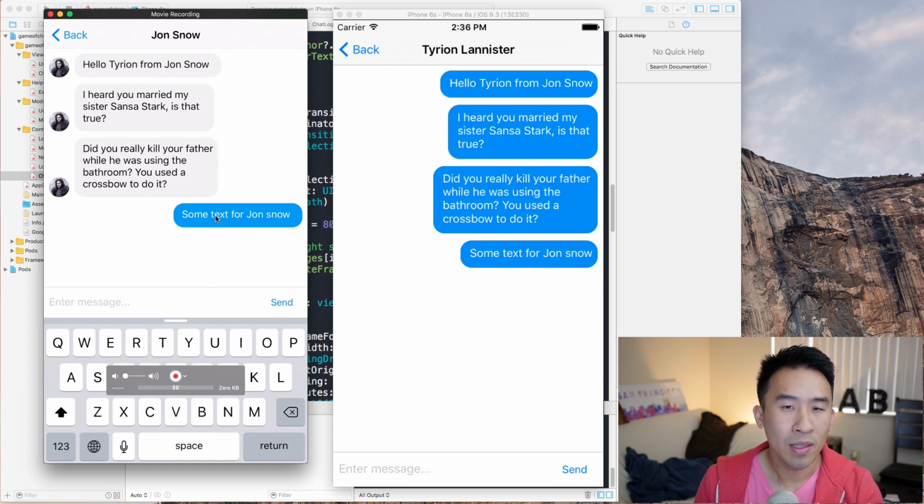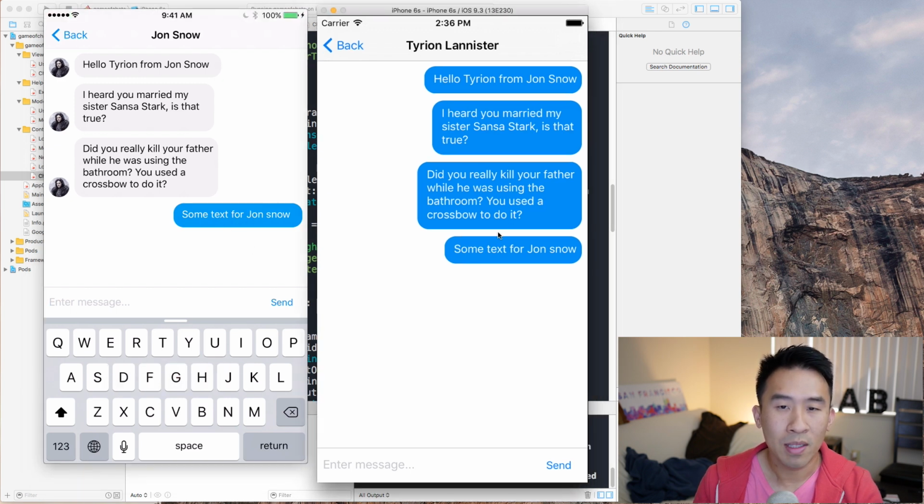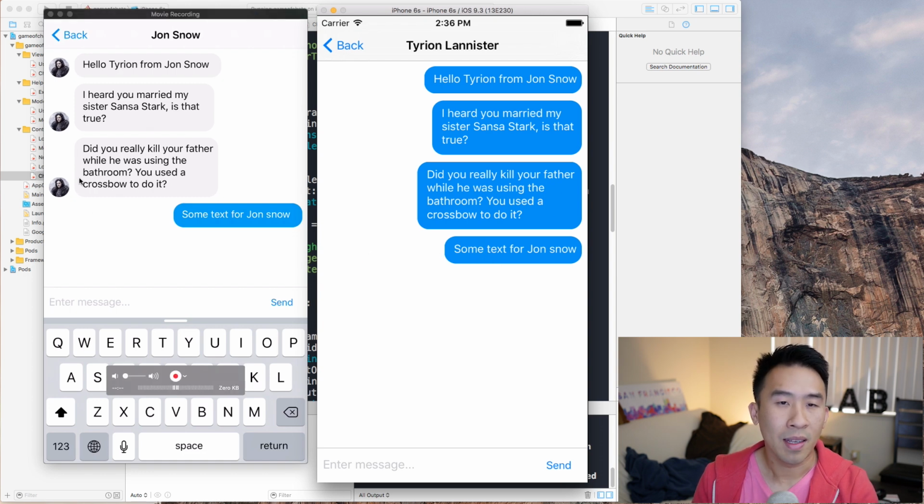What we want to do is, instead of having this blue message here for some text, we want to render this as the gray bubble coming in from Tyrion Lannister on my phone right here. So that's what we are going to be building today.